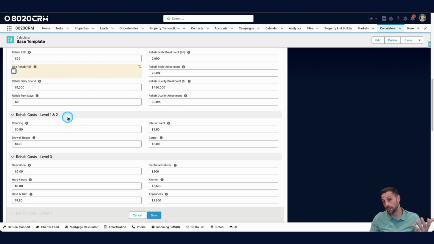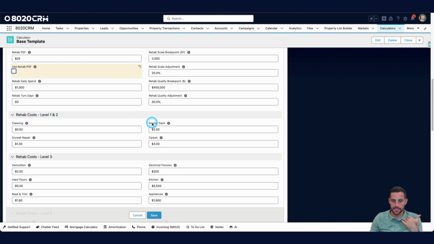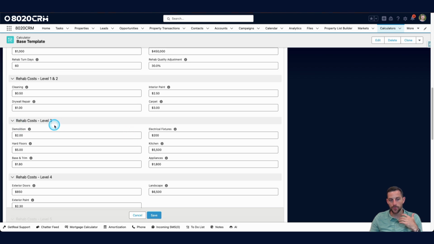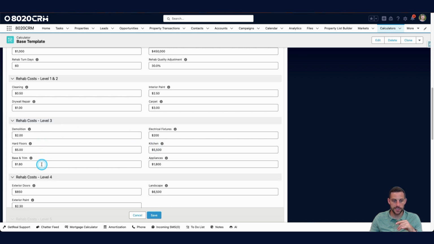Now we're going to get into our rehab levels. Level 1, 2, 3, 4, and 5. So level 1 and 2: cleaning, interior paint, drywall repair, and carpet. Okay, so basics, price per foot on cleaning, drywall, paint, carpet. Rehab level 3: demo, hard floors, base and trim, electrical fixtures, kitchen, appliances. Most of these are per foot. You'll notice electrical fixtures is per fixture. We do run takeoffs and approximate how many fixtures are probably in the home or on the property. And then the kitchen is a full dollar amount, right? So how much does it typically cost us to renovate a kitchen? And then appliances, we do have separate from the kitchen, right? What appliance packages we typically put in there.